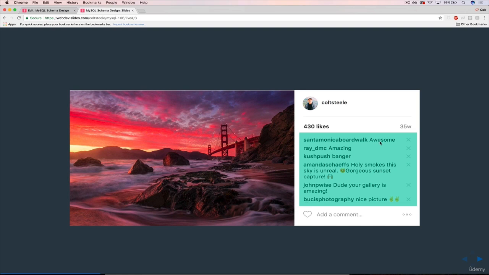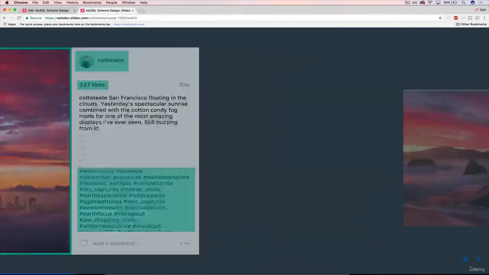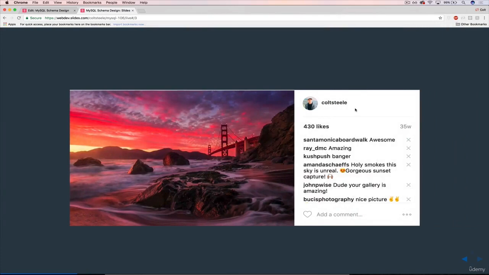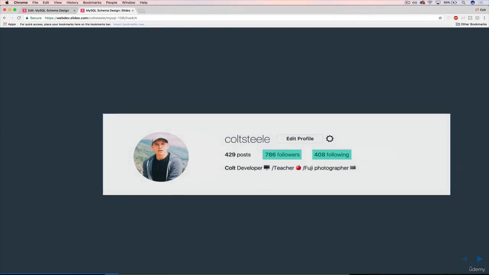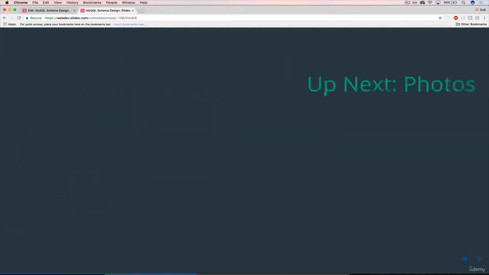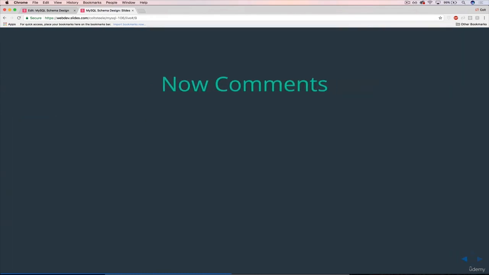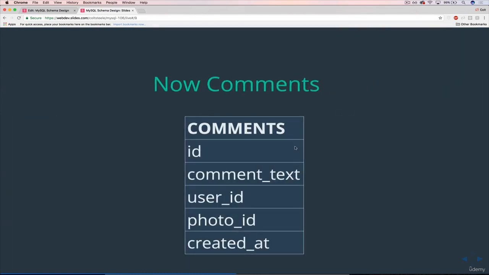But then these comments are related to a particular photo. These comments here are for this photo, not this one, right? So they're not just floating in thin air, but they're also related to a photo, which means we're actually going to have two foreign keys. So it looks like this. We have a comments table. Comments will have an ID, primary key. Our comment text, which is just the text of the comment.